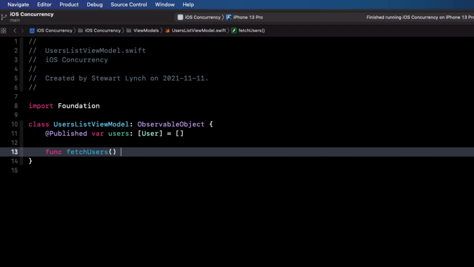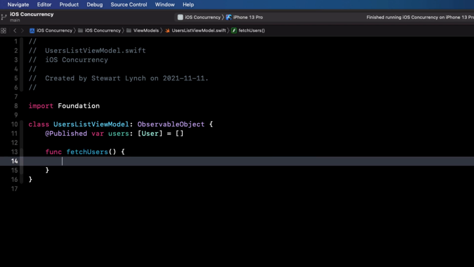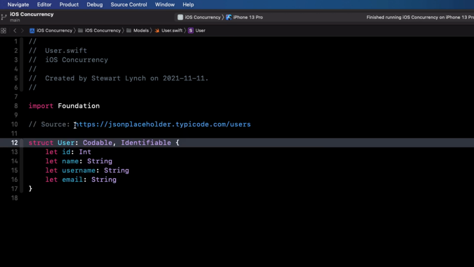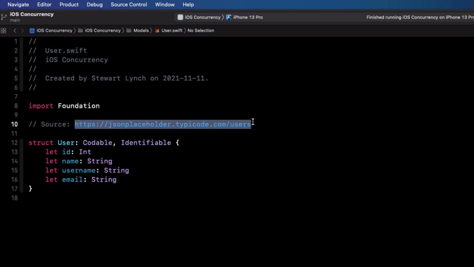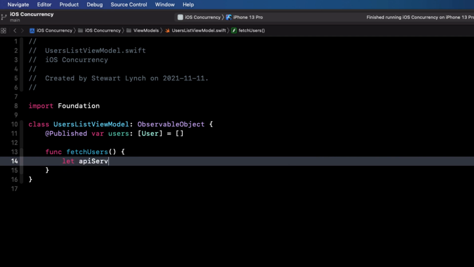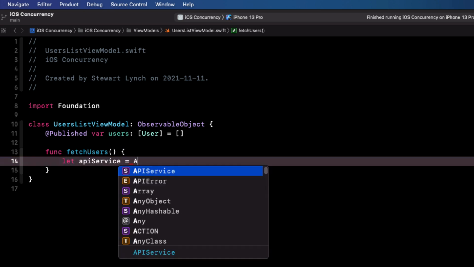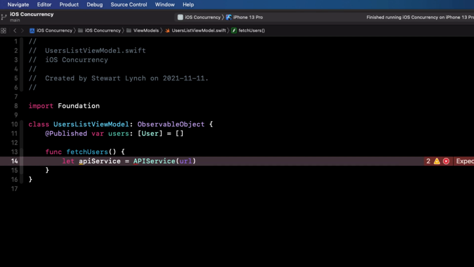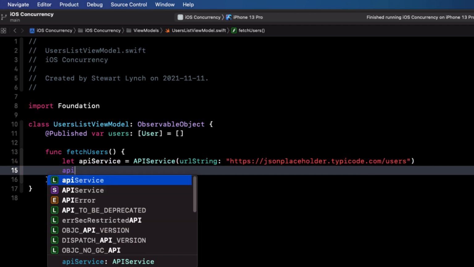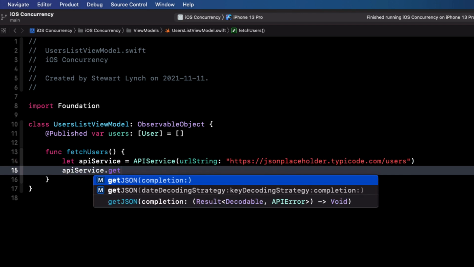So it's within this function then that we can call that function using our API service. So first we'll need to create an instance of the API service, and it requires a URL string for the endpoint. Well, we have that URL string back in our model, so we can copy that. And we can then just paste it in here as the argument for the API service instance. Within the function, then, we can call the API service's getJSON function.